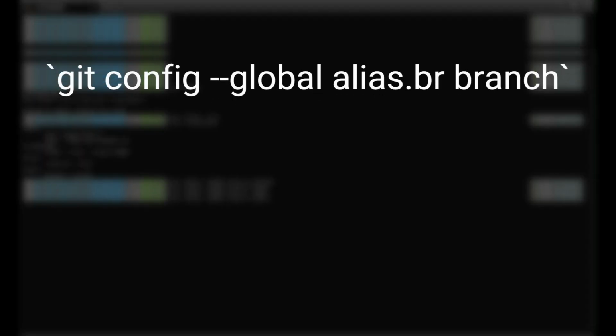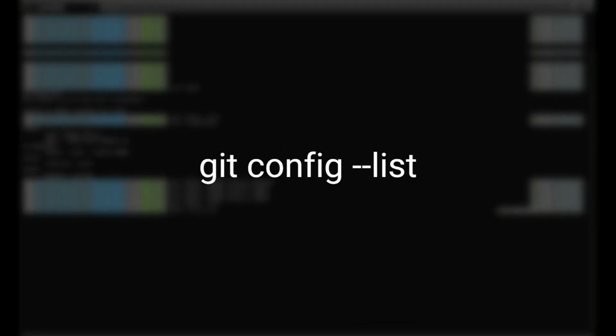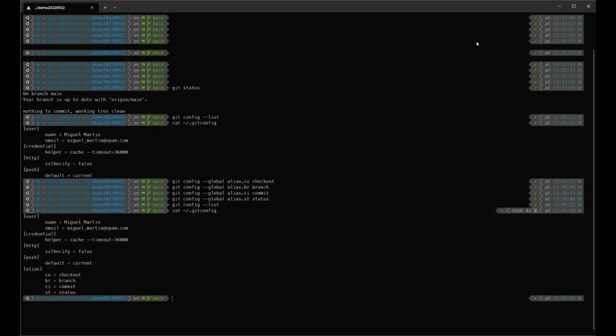git config --global alias.br branch. git config --global alias.ci commit. git config --global alias.st status. You can check your aliases by using the git config --list command or by looking at your ~/.gitconfig file.